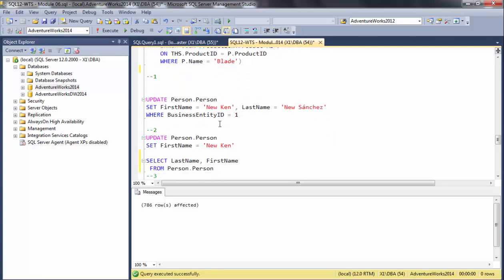Okay, let's go with the update part. Update table person, set new value for column first name to Nikan and last name to Sanchez, where business entity ID is equal to 1. Okay, F5, and one row is affected.